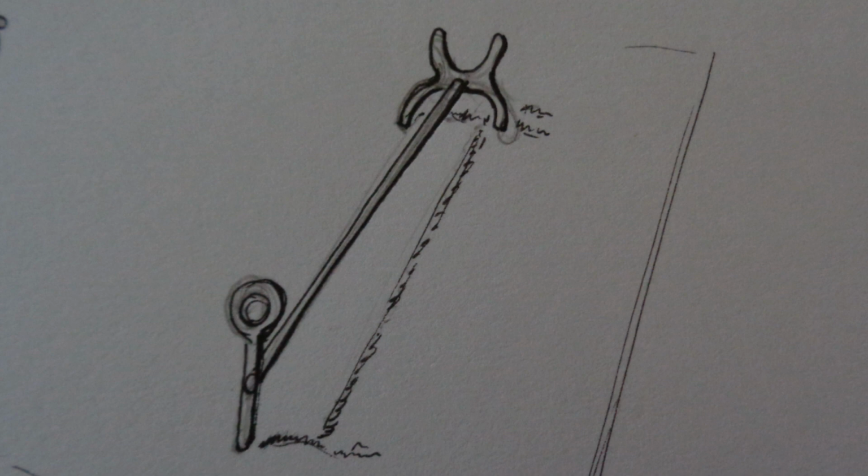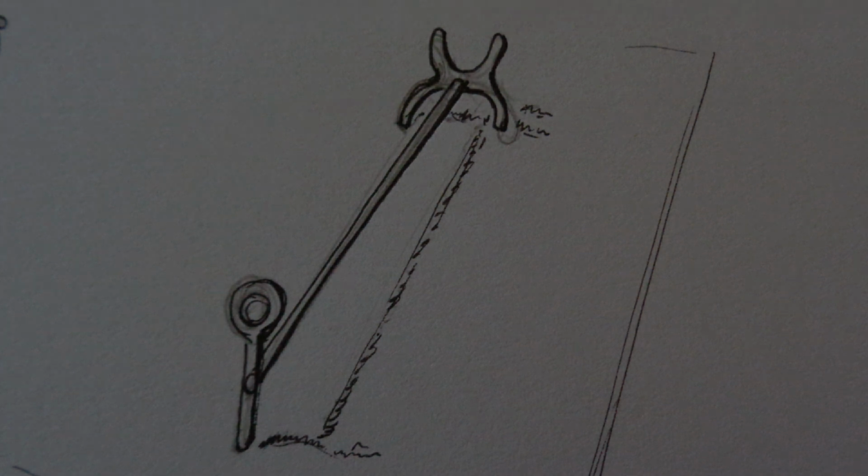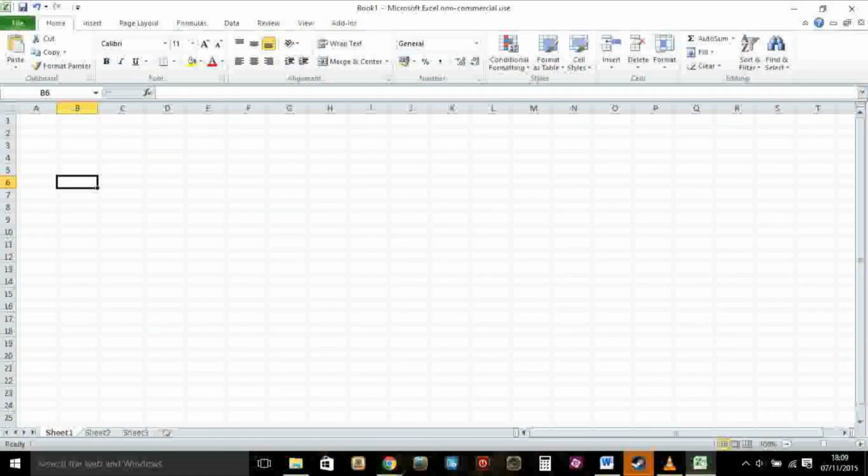We will look at the pricing of a simple fire poker tidy. These hold a fire poker horizontally on a hearth. As with my hourly rate video, I'll be using Excel, but you could also do it on paper.